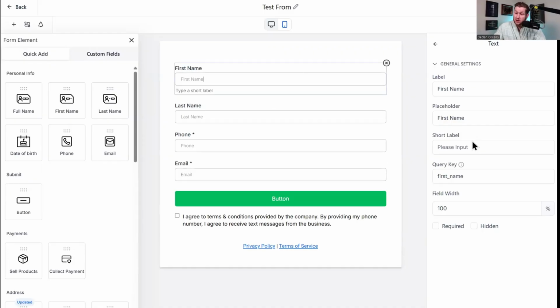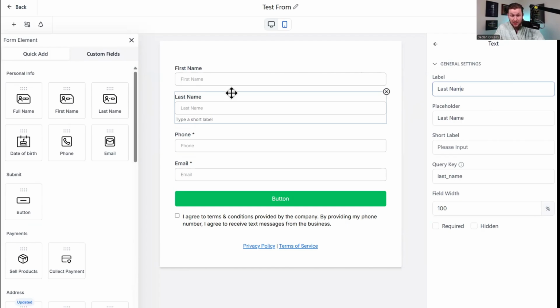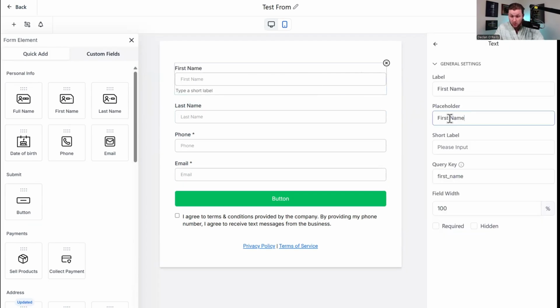Now, on the other side, we have the basic edits you can perform right in here. So if you click any of these, you will see you have all this. So the label is going to be this up top right here. The placeholder is this right in here. So if we get rid of this, look what happens. It just says first, okay?